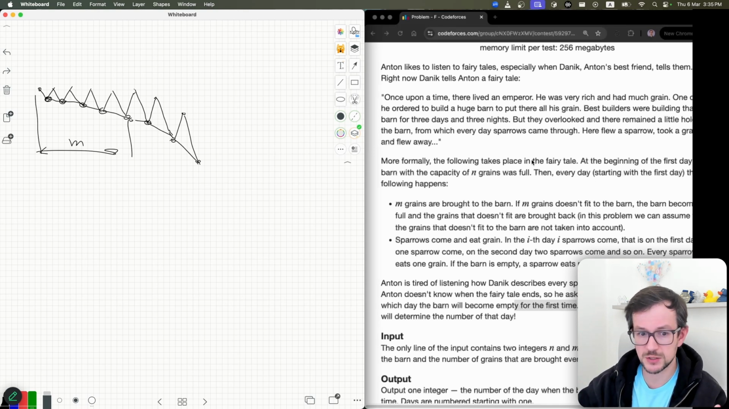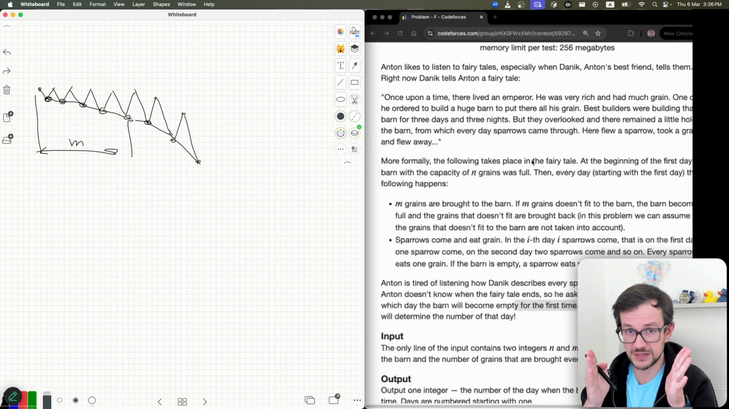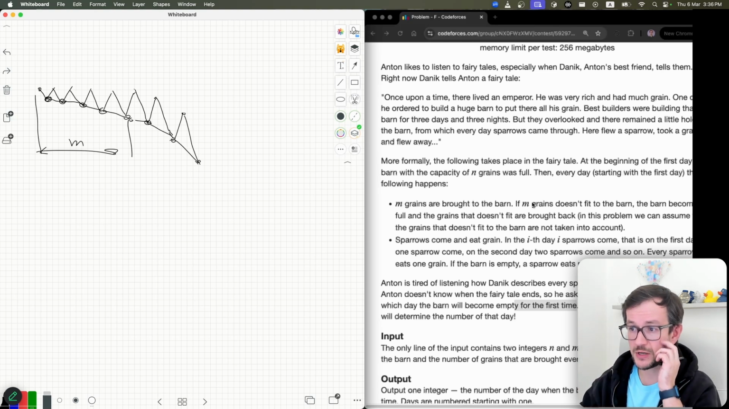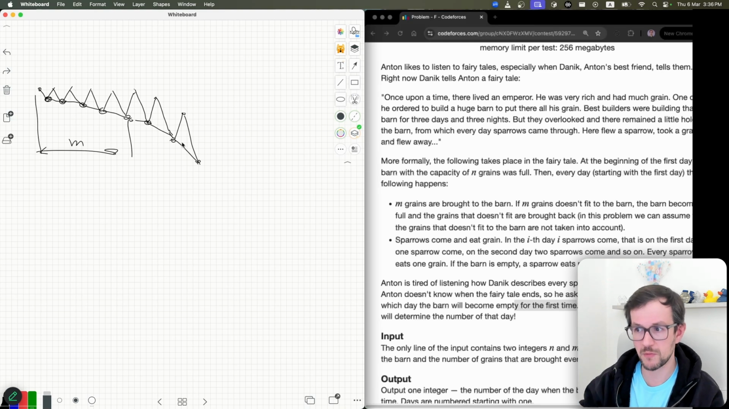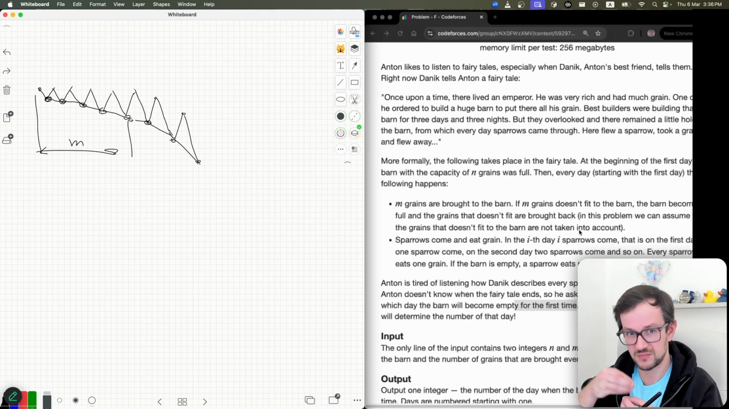This system has basically two phases. In the first phase, you eat less than m grains: you eat, they refill, eat, refill, and then you eat more than m grains. When you eat more than m grains, every time you eat more and more, but the refill is the same. So the behavior of this function is different now.